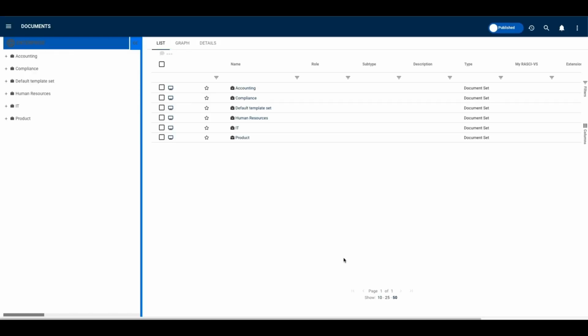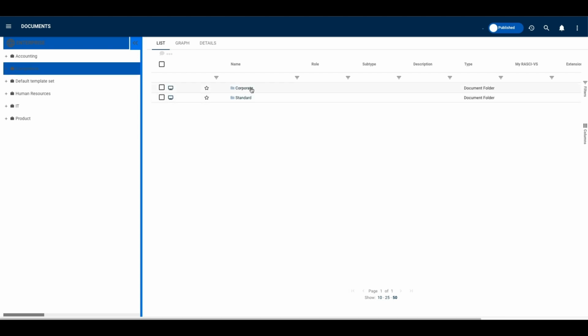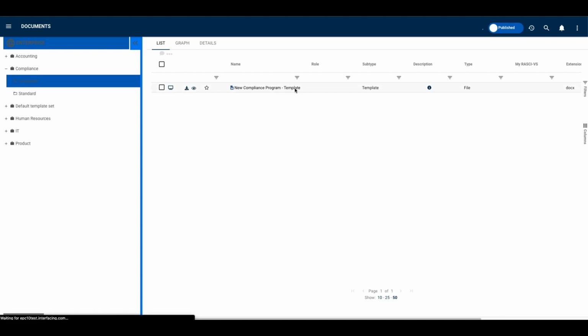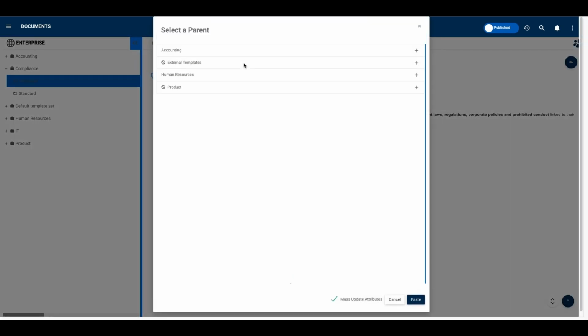In many organizations, managers or teams are responsible for creating and maintaining documentation templates, such as this compliance-related form. Employees have access to these published templates and can create editable records of them. Here, employees can choose the destination folder.